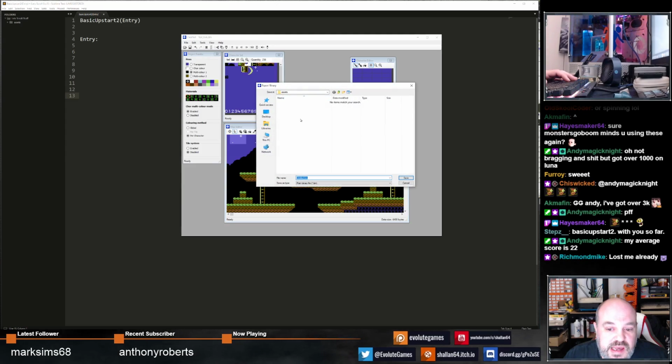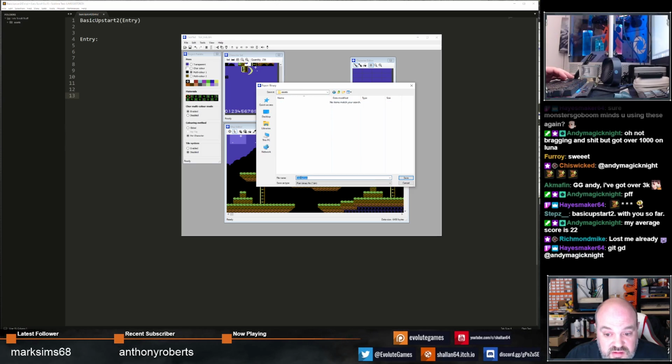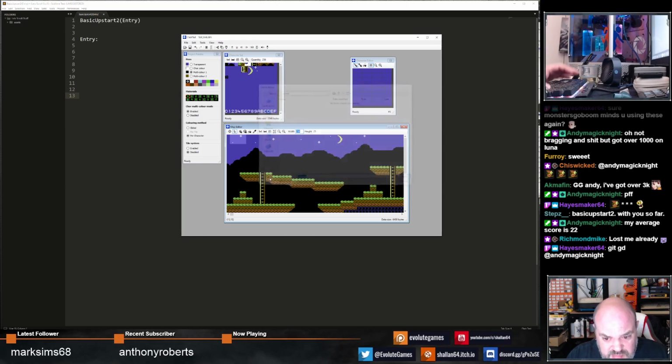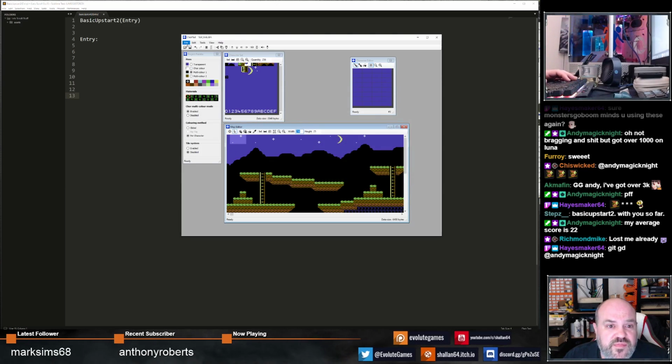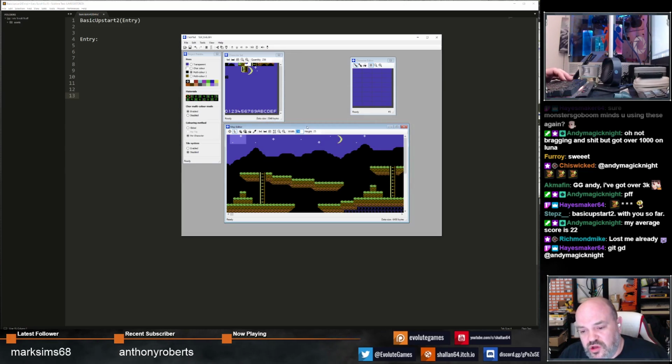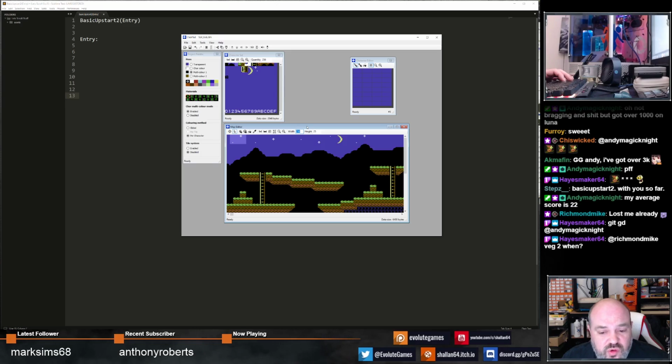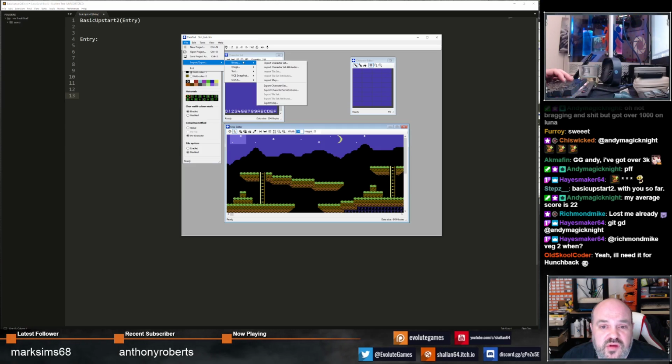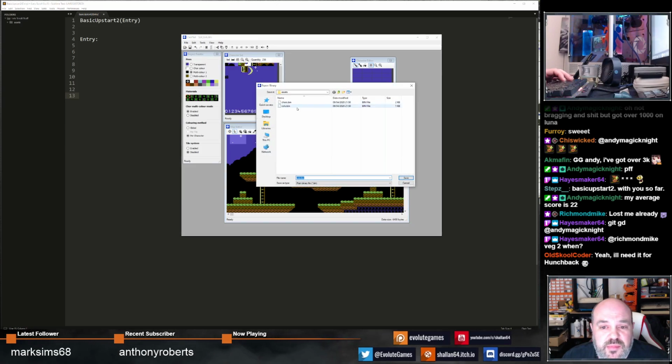So let's export the character set first. And I'll share all this after the stream as well. And I'm going to export the attributes, so the colors, and we're going to go through the difference between single color and full color scrolling as well, and the advantages and disadvantages of both. And then we're going to export the map as well.